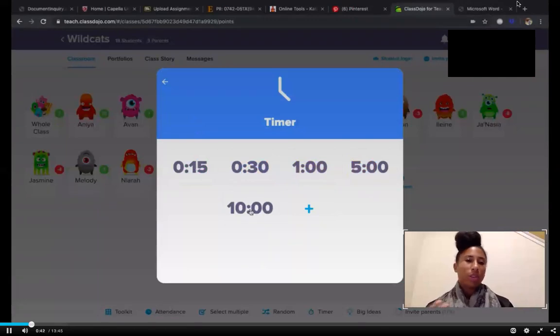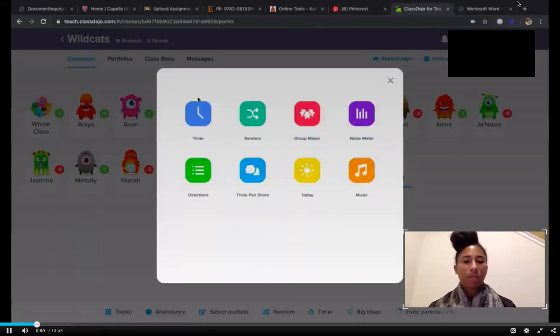This way you don't have students constantly asking you, when are we done? Or when is lunchtime? Or what have you. You can just put the timer up, let it play out, and students can monitor themselves.